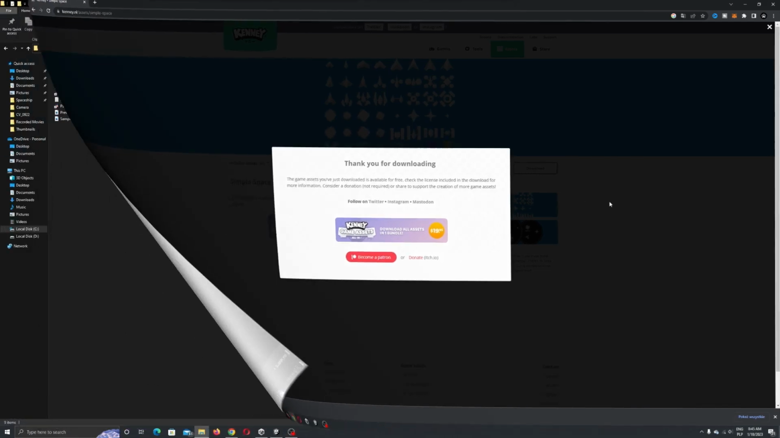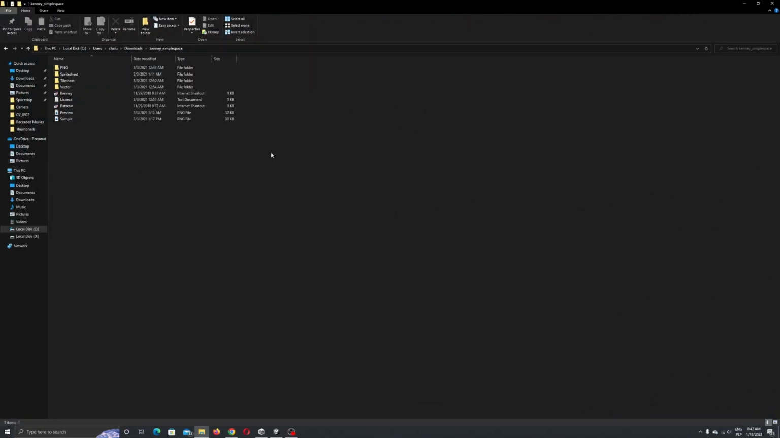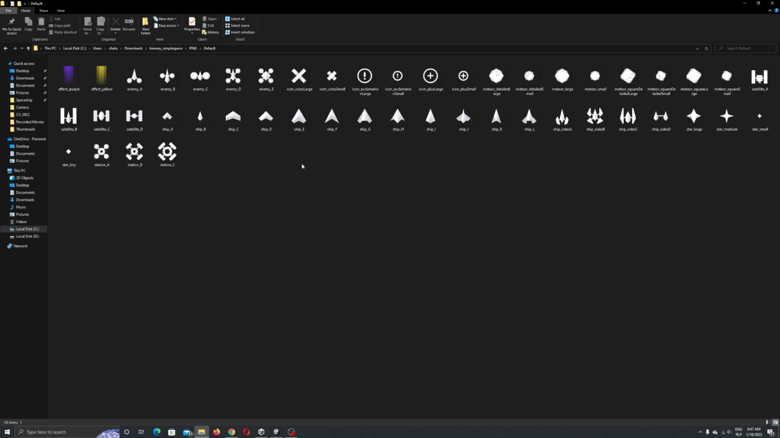his great work. Okay, so as soon as you have downloaded the graphics, you can just go to the folder and look for what interests you. This is the Kenney simple space pack. I will just go to PNG, Default, and here we can import all the graphics that interest us.